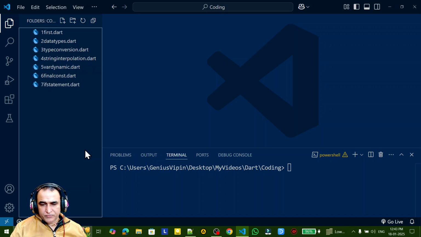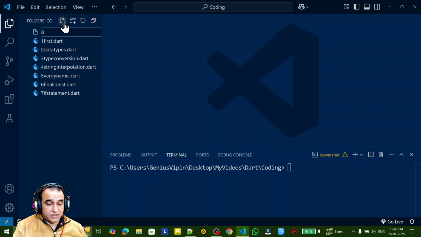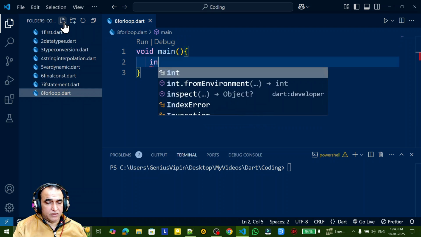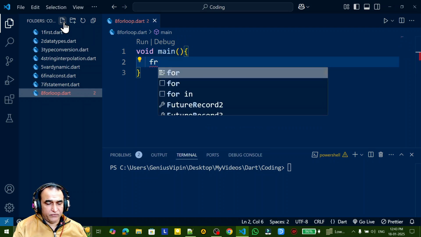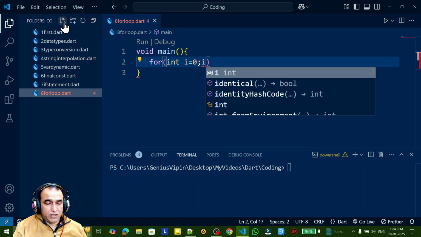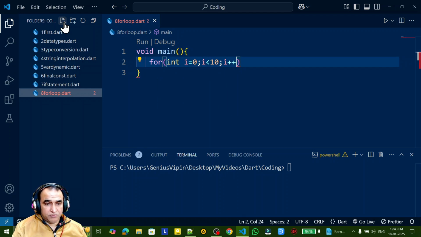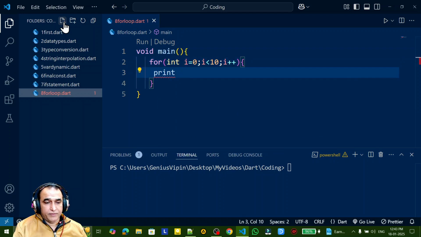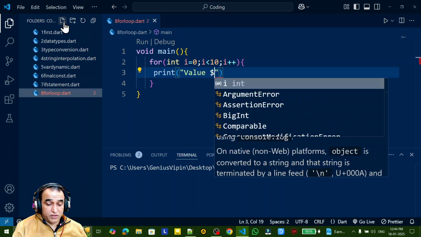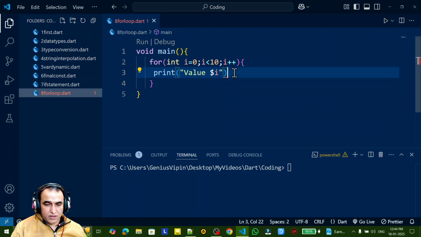So in this video for learning Dart, we are going to understand the use of for loop. So create one file, I say it for loop dart. Here I say void main, simple, and I have to use for, so I say for here and I say int i equal to 0, i less than 10, i plus plus, start print and I say value, and here I use a string interpolation, I say $i and I say semicolon.